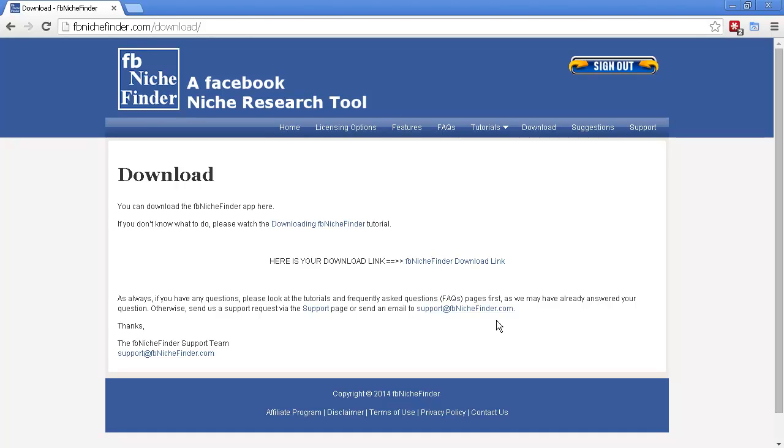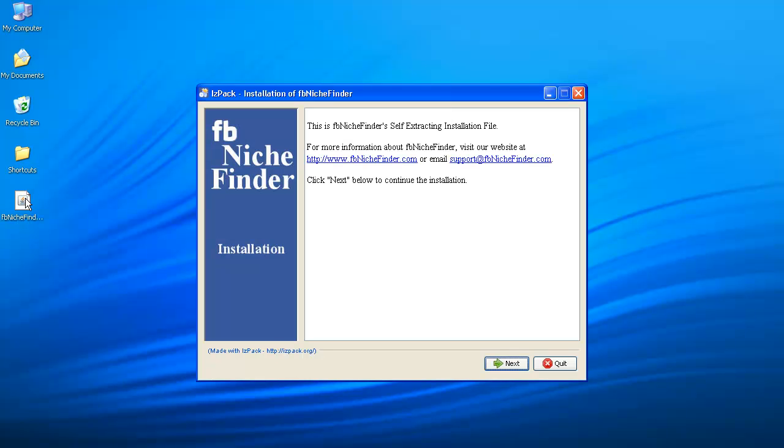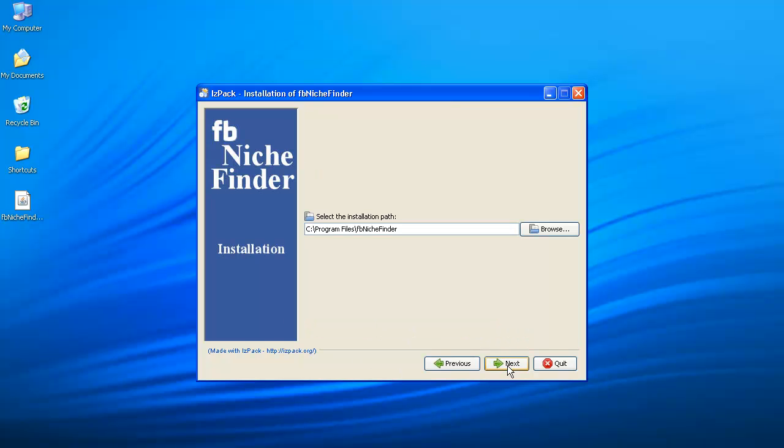Next, minimize or close all your open applications so you can see your desktop. Once you are at your desktop, double-click the fbNicheFinder install icon to start the install wizard. The first page of the wizard is a welcome message. Just click the Next button at the bottom of the page.